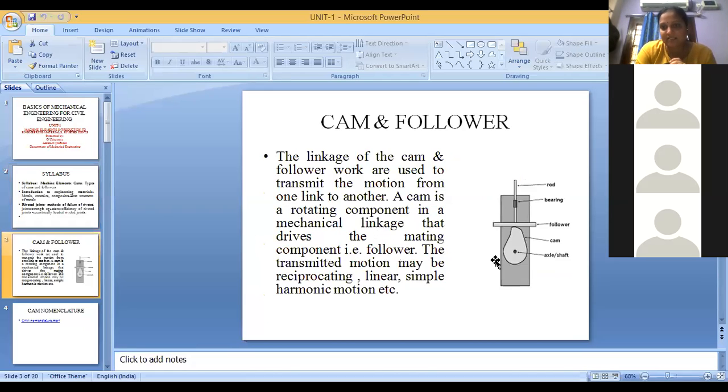Look at this figure. This is the figure of cam and follower. The rotating shaft is the cam, means the driving shaft is the cam and the driven one is the follower. This is the rod and this is the bearing. So this is the axle. When the axle is rotating, the cam will rotate. As a result, the follower will move.